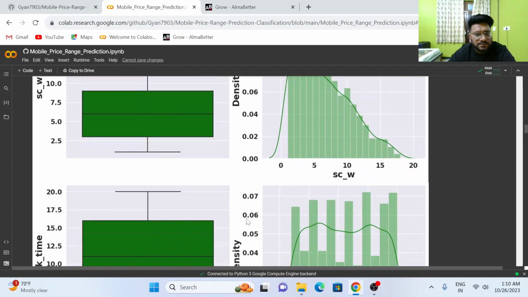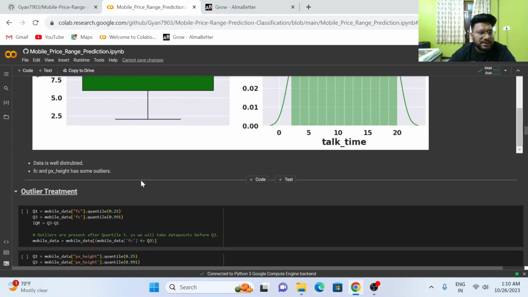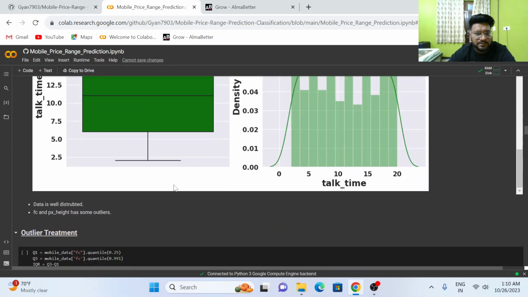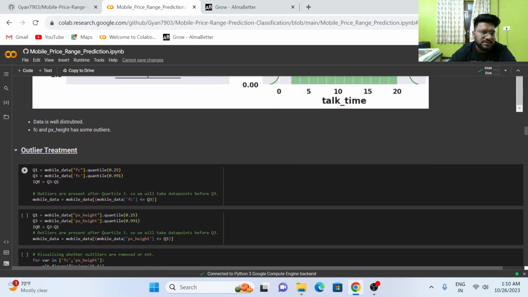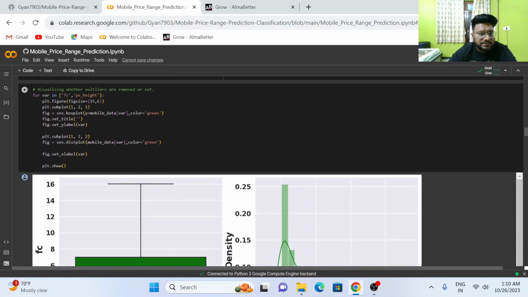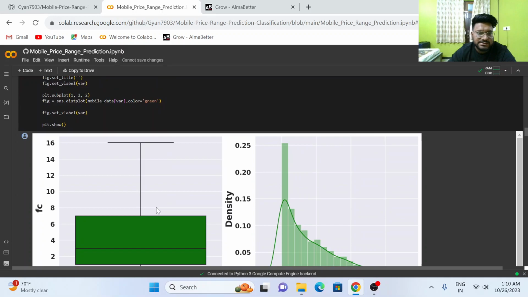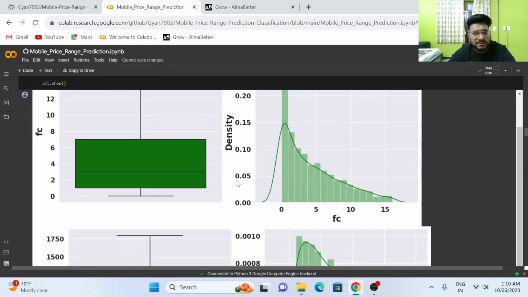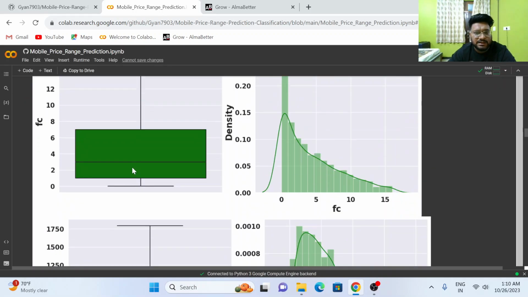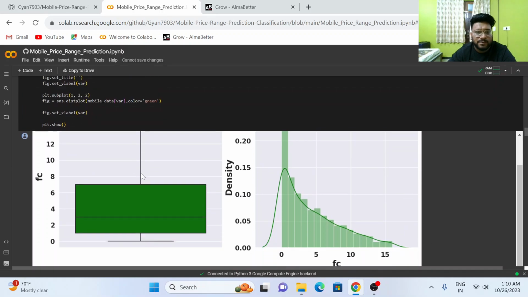Anything else? No. So we can clearly see data is well distributed for only two features, which were front camera and pixel height. They both had few outliers. So what we'll do, we'll treat those outliers, and after treating the outliers, removing the outliers, we will try to visualize it. Here we can see for front camera and pixel height it is now free from outliers, right?